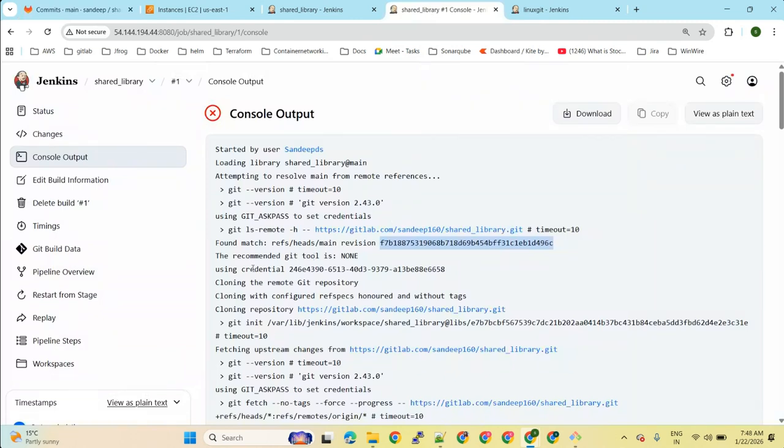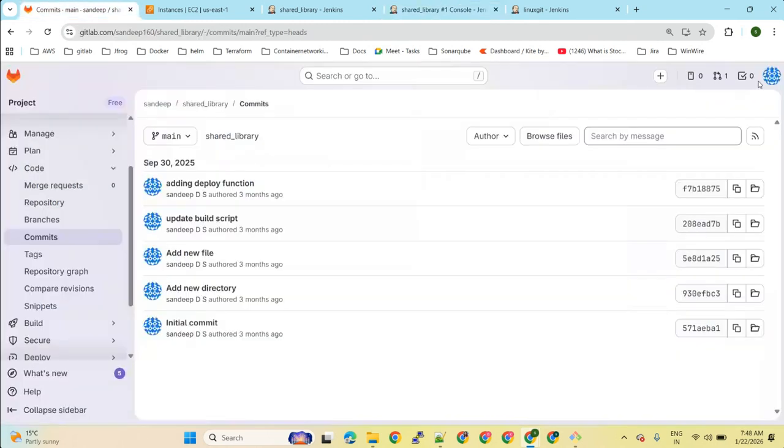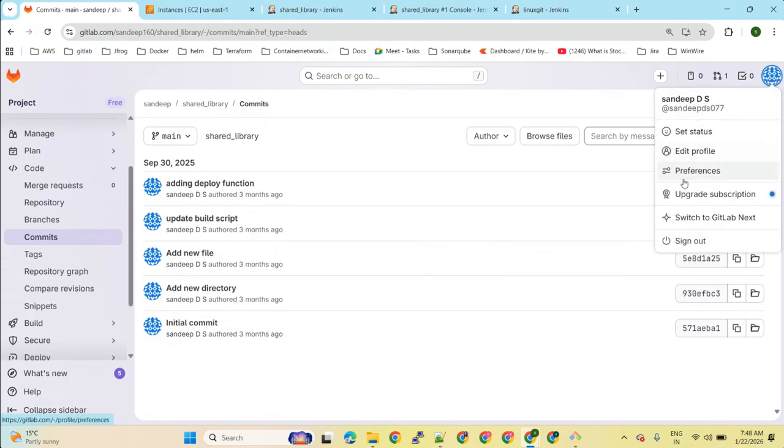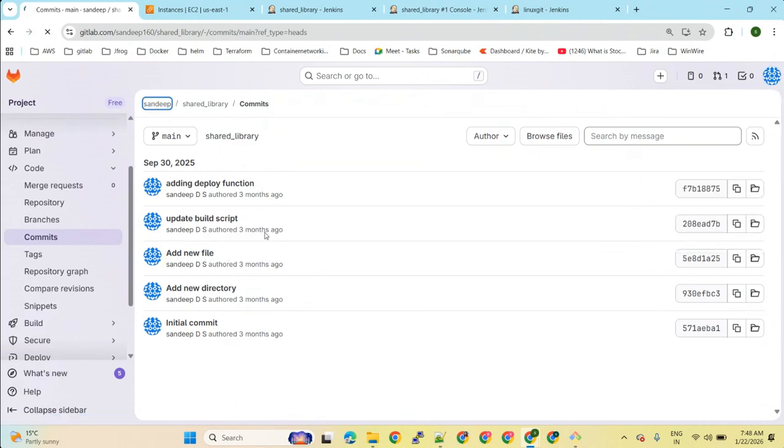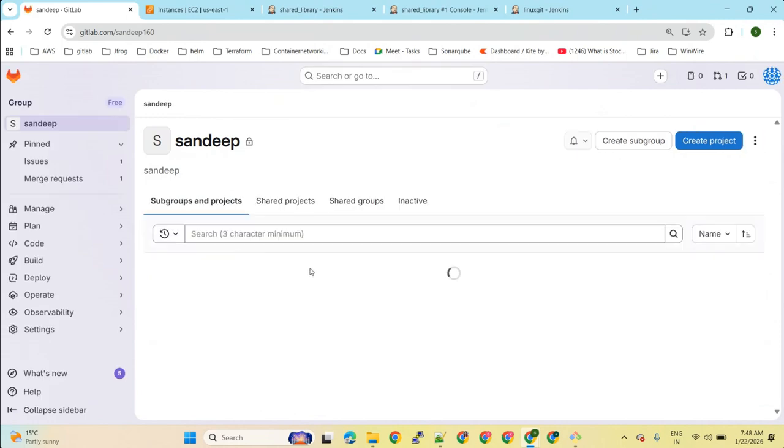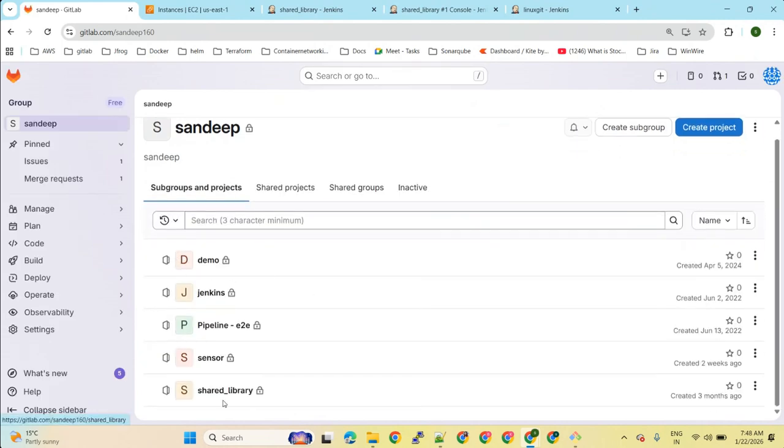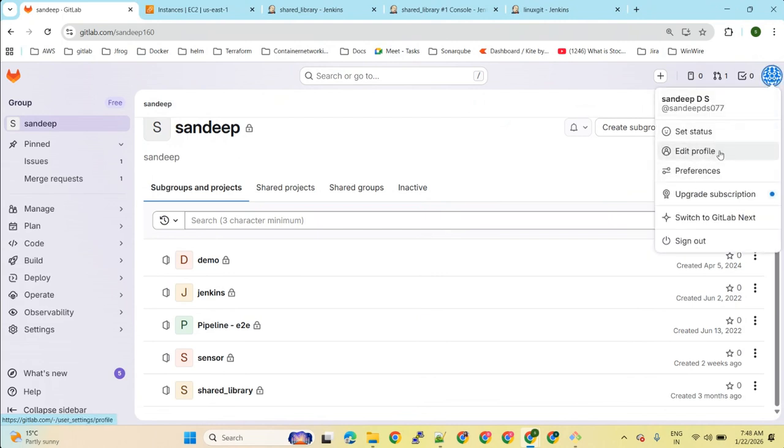Okay, and the Git tool with the credentials is using the same. Whatever credentials you created here, under edit profile, it will be the same. Suppose you have 100 or 150 repositories like this, it will be the same credentials for all. Getting my point?